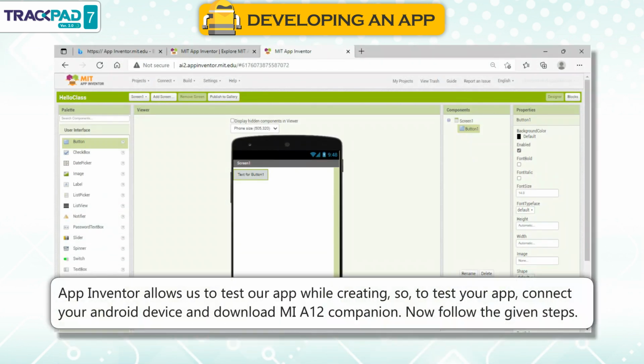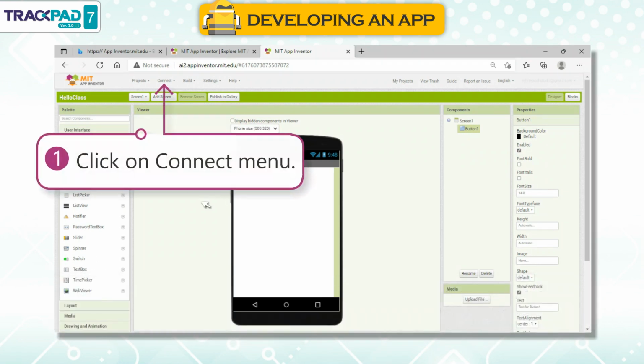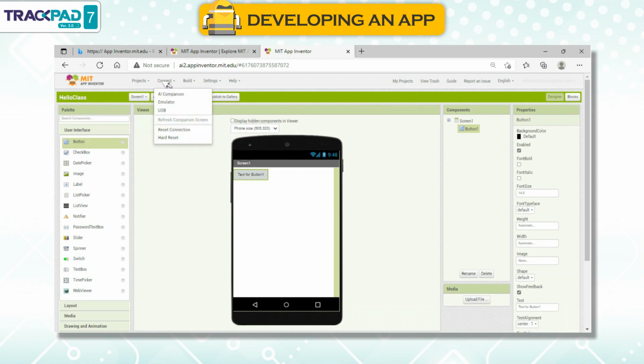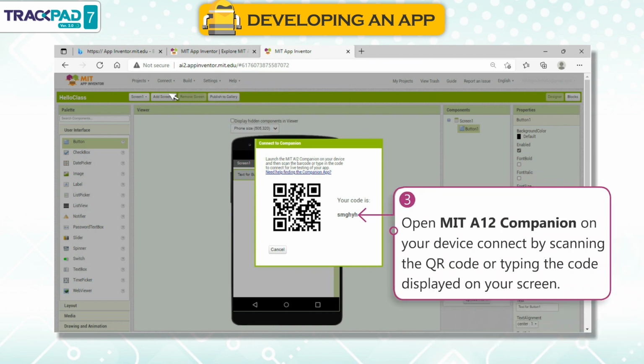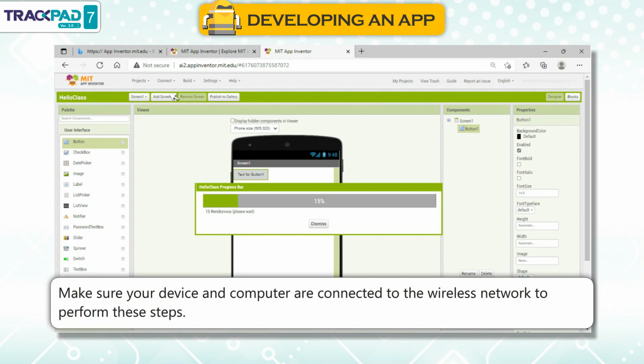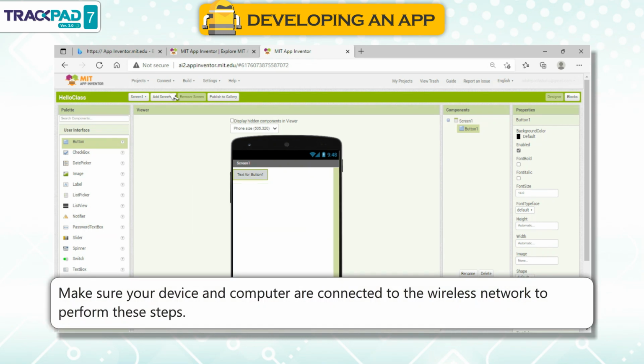Testing the app. App Inventor allows us to test our app while creating. So to test your app, connect your Android device and download MIT AI2 Companion. Now follow the given steps. First, click on Connect menu. Second, AI Companion from the drop-down list. Third, open MIT AI2 Companion on your device. Connect by scanning the QR code or type the code displayed on your screen. Make sure your device and computer are connected to the wireless network to perform these steps.